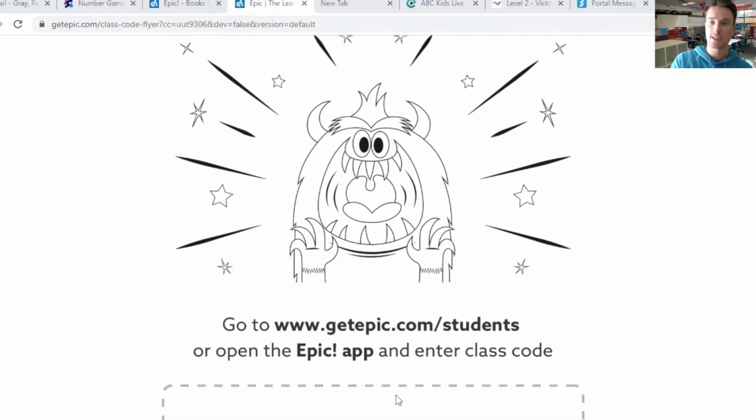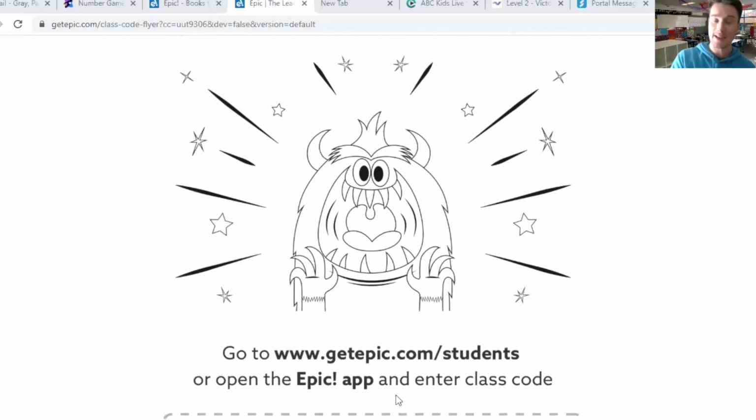Now I can't scroll down too low because then you'll see the code for my class, and each of you will have a different code depending on what class you're in. So what you need to do, first instruction, is go to the website. Try the website first before the app. www.getepic.com/students. So that's what we're going to do right now. Let's make sure it's working for me and it's working for you.